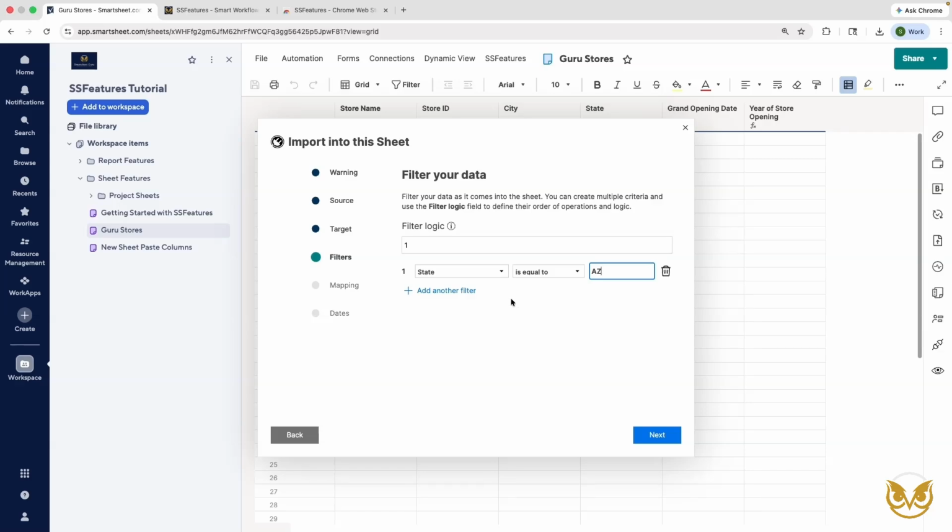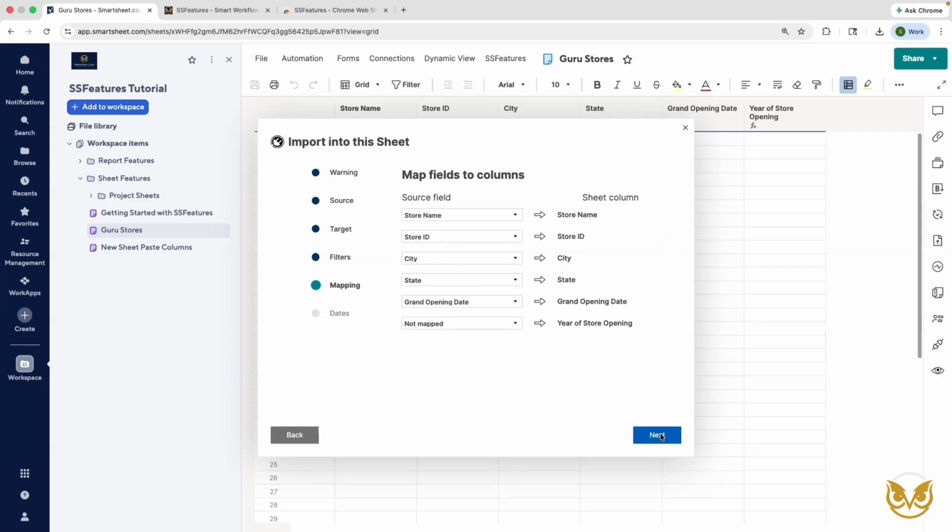Let's say I want to add a second state. I can add another filter. Again, choose state is equal to. This time, I will choose to bring in California in addition to Arizona. The filter logic has made an assumption thinking I want to have the state field equal to Arizona and California. However, I want to make a slight change to that. Instead, I want that to be an OR. With these filters in place, click Next.